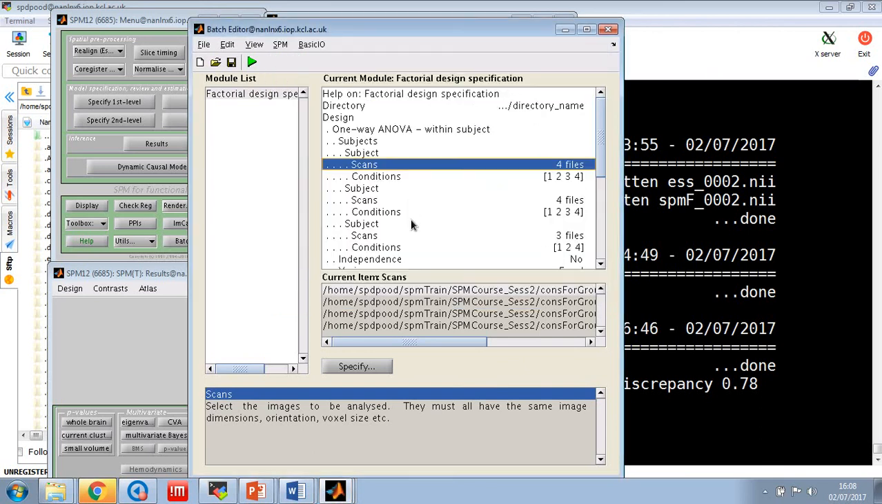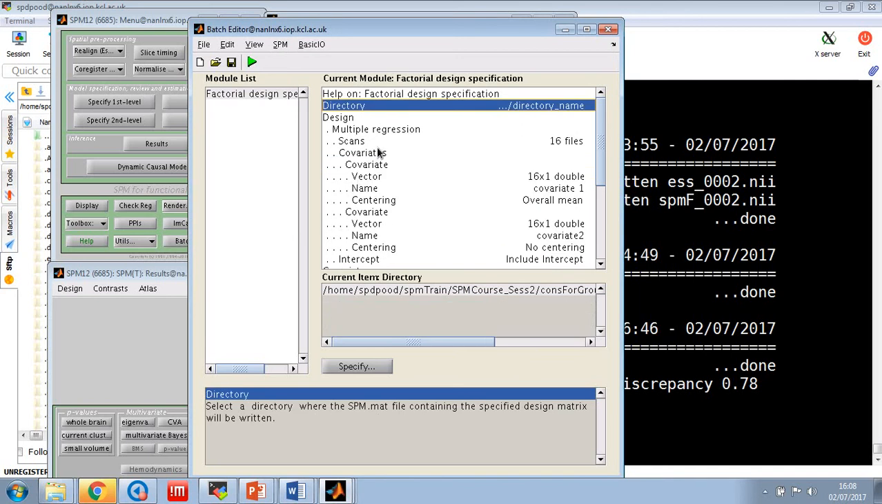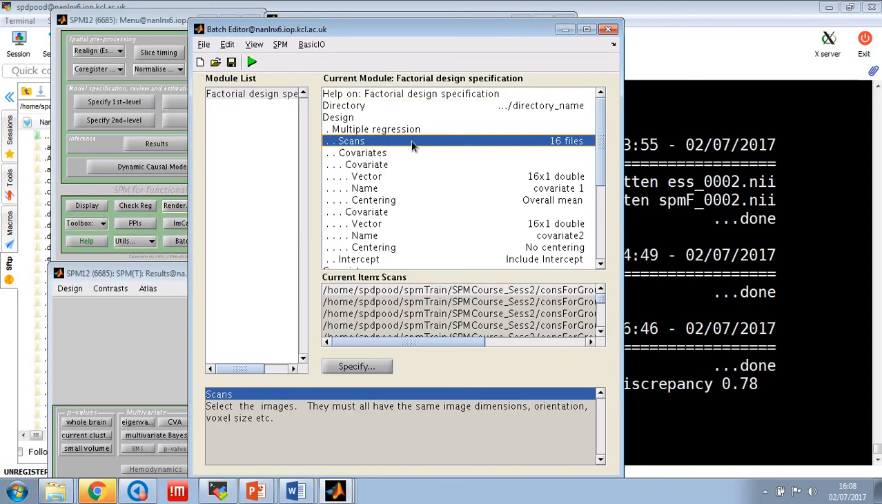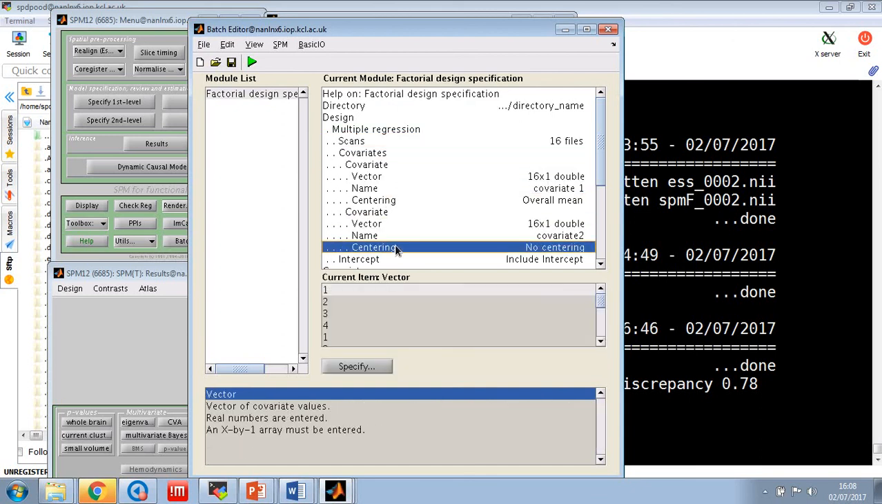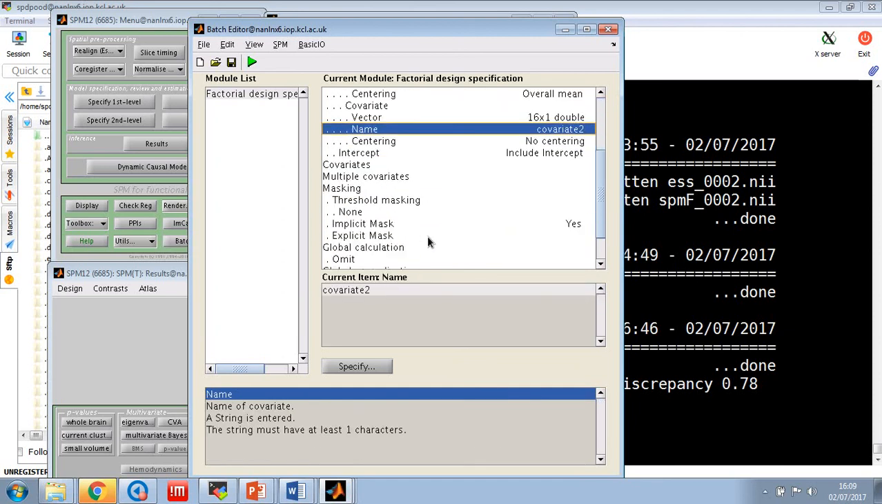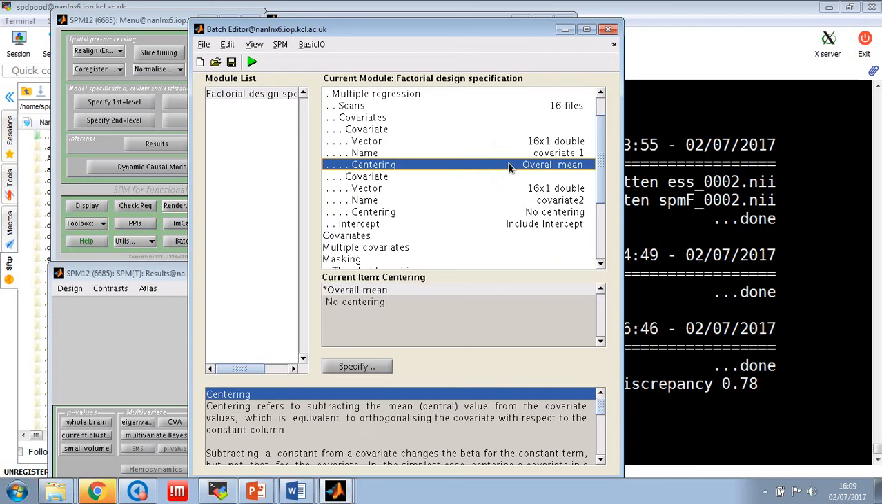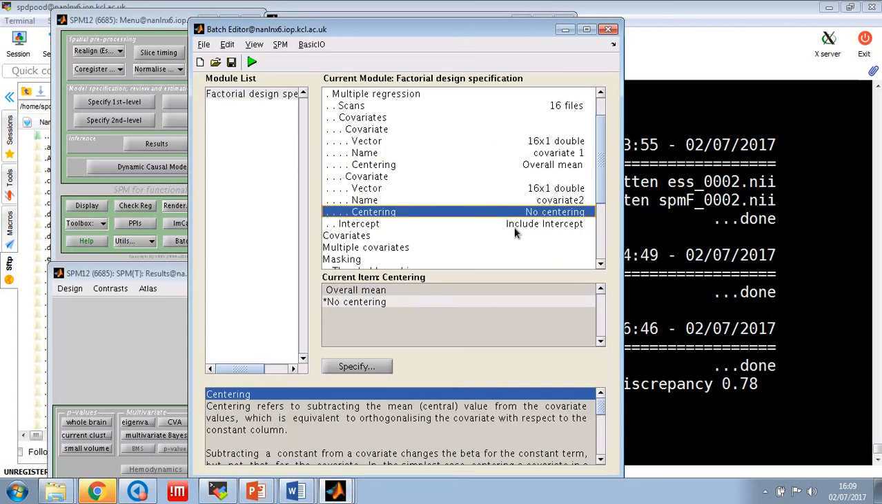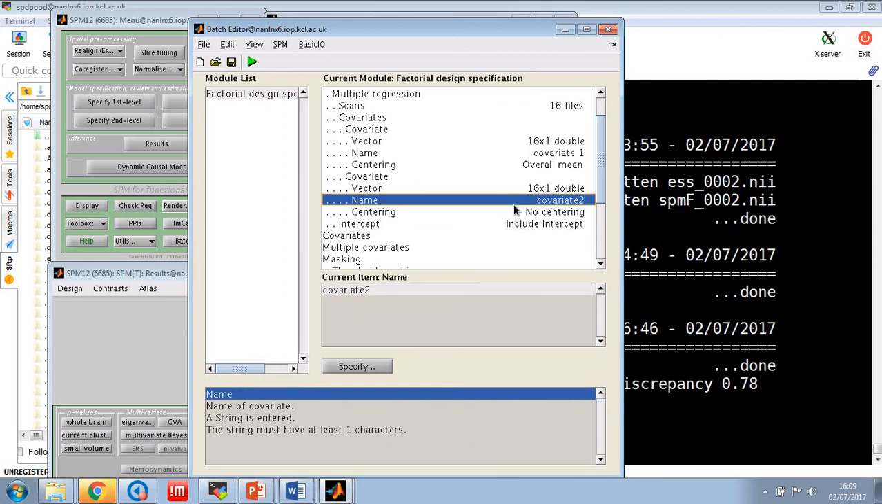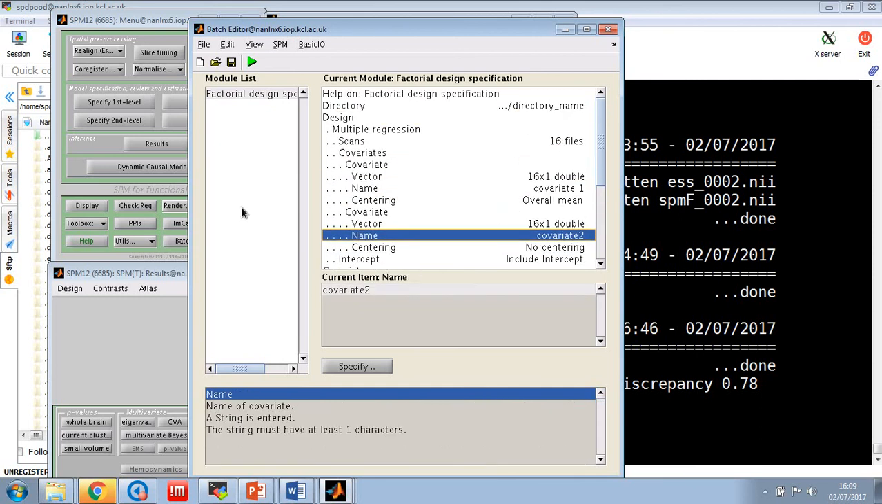Then there's multiple regression models, which are pretty straightforward. It's basically a one-sample t-test with nuisance covariates. So here you've got scans, like a one-sample t-test. And then you put in your covariates. And you can have basically mean centered over the whole group or not. Generally, you would mean center over the whole group, but it depends.